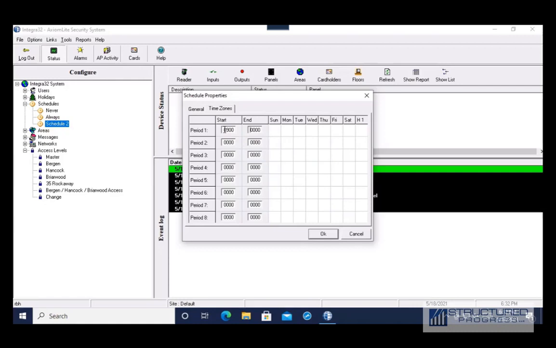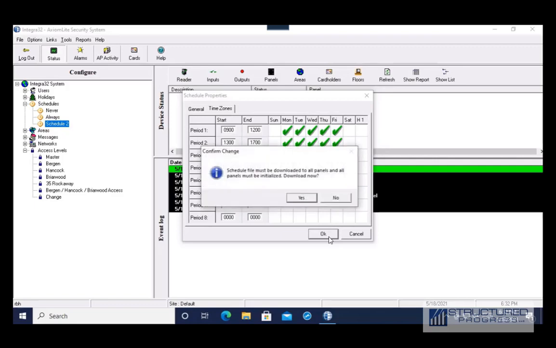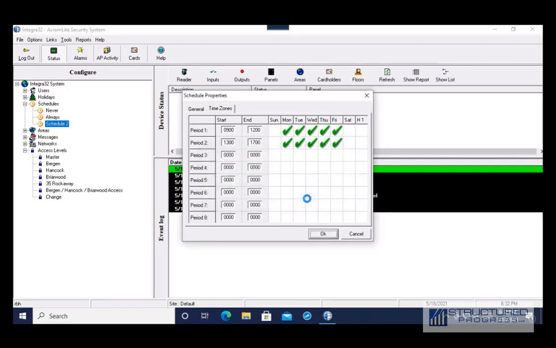So I'm going to go 9 to 12. Then I'm going to go 1 to 5. We're still Monday through Friday. I'm going to press OK and save this schedule.